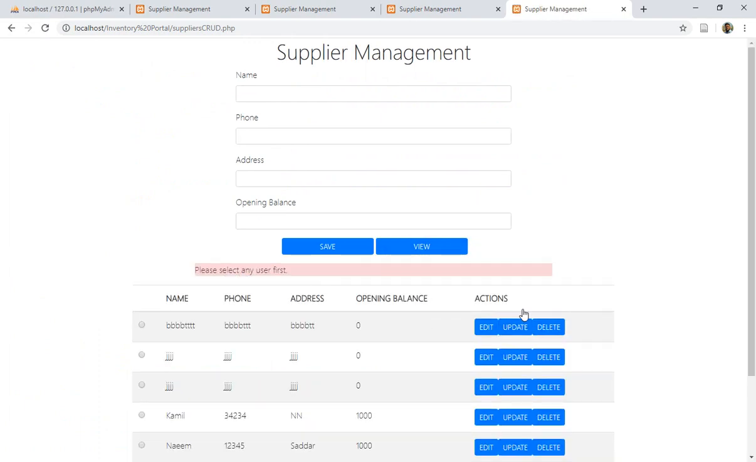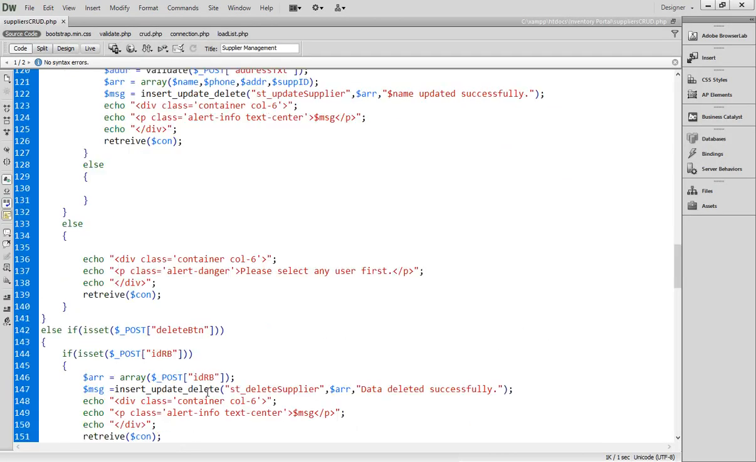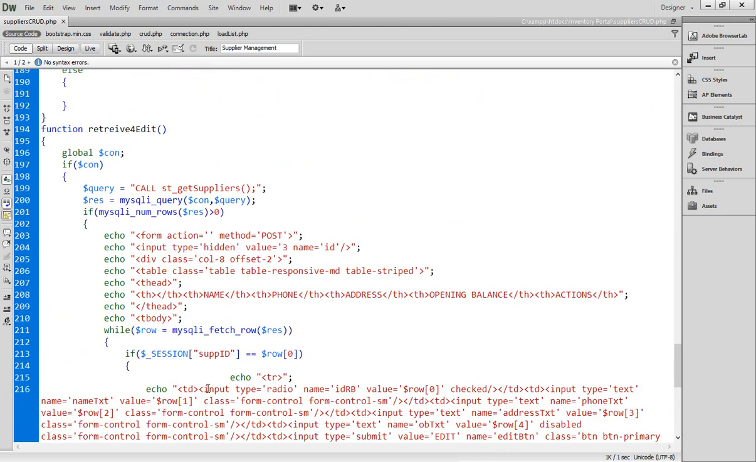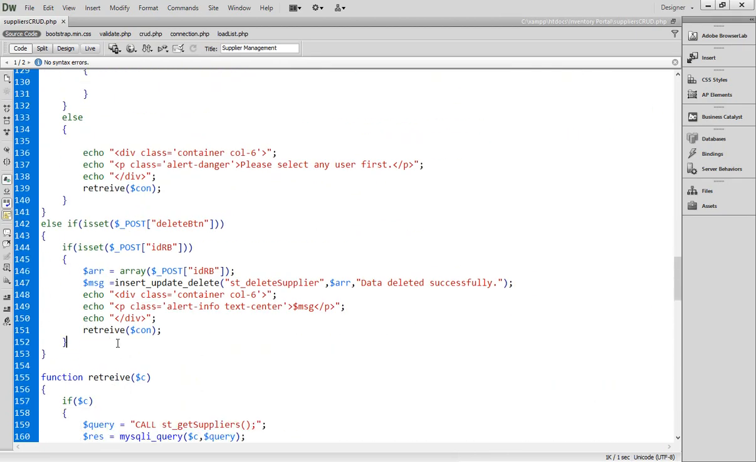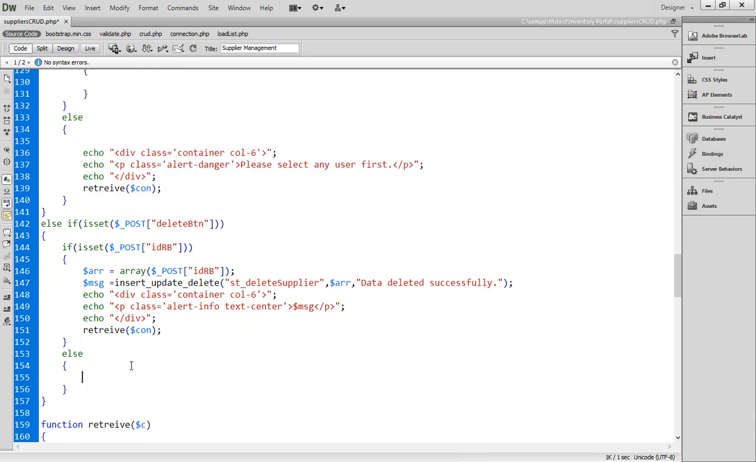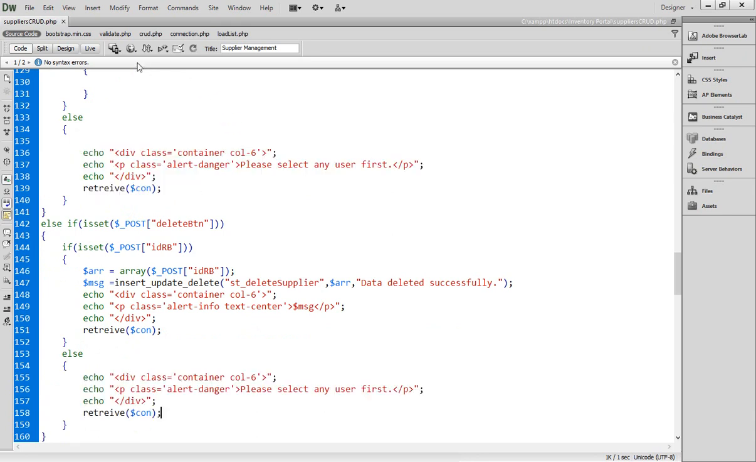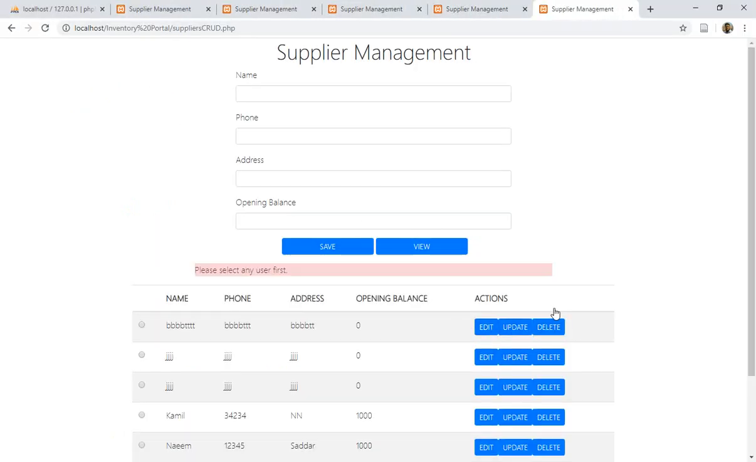Okay, I hope it is clear. Now when we click on the delete, you see again on the delete we have to do the same. So let's go and do that on the delete. So that's my delete, and if the ID is not there, then simply copy the above code that we have done for the update one. Let's copy this. Please select any user first and then paste and save. Come here and refresh, view, delete.